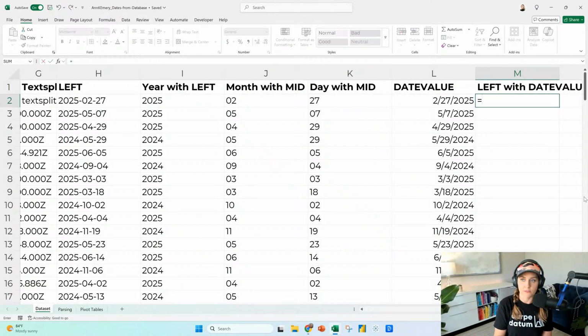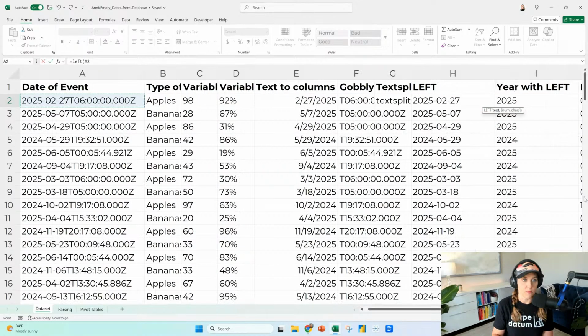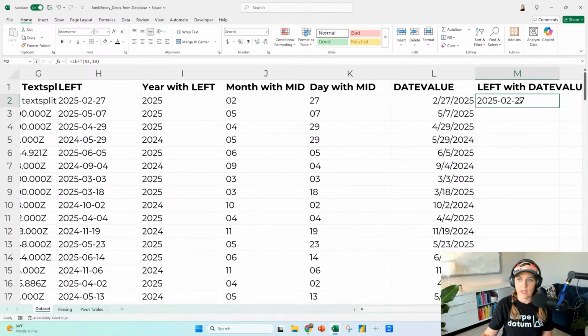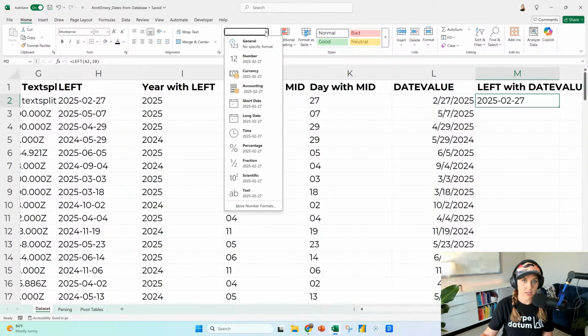Look, this is how I do it in real life. I'd be like, okay, I got gobbledygook from the database. No big deal. I'm going to just LEFT this. I'm going to grab the 10 characters. And then it looks like a date, but it's not. And look, when you click up here, you're like, can I turn it? Can it say if it's a Monday or a Tuesday? No, it's not actually a date. It's not a real date.